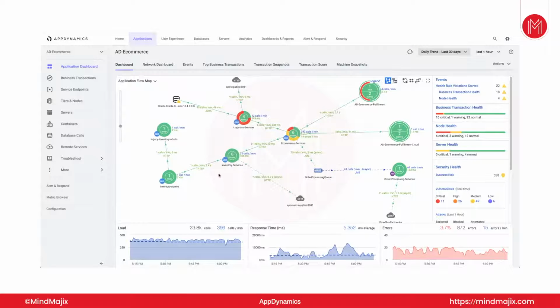Now, this is a dynamic diagram. This depends upon two things: the way you have instrumented your application and the way you have modeled your application. You might hear a few terms like instrumentation and modeling. We will go in depth into those topics as we go more into the course.